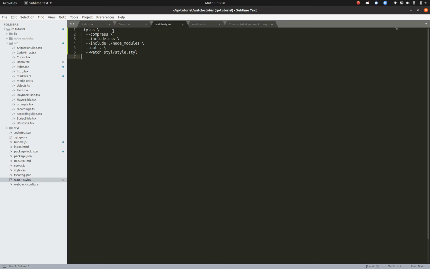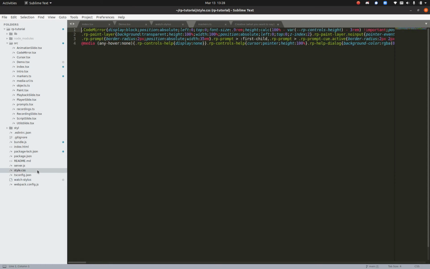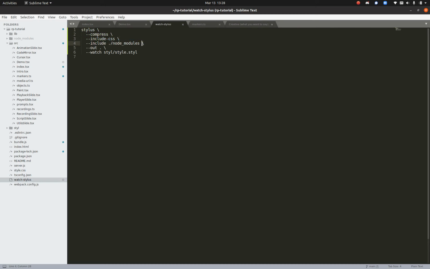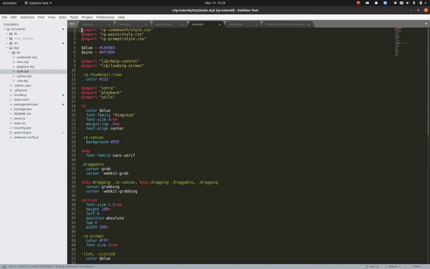Okay, so we'll just say what this is doing. Compress is going to create an optimized CSS file, so this is not super human readable. And then the important part here is include CSS and include. It's going to also include plain CSS files, and it's going to allow importing CSS files from node modules. That's because a lot of the plugins that I've developed also ship their own CSS. So here, it's importing the CSS from the rp-paint and rp-prompt modules, which I'll cover later.